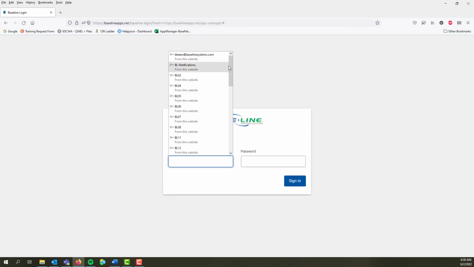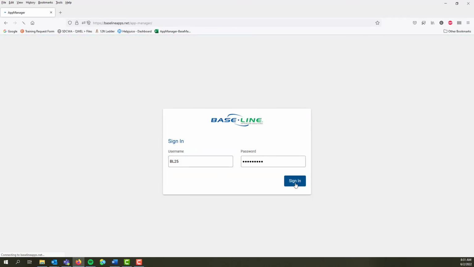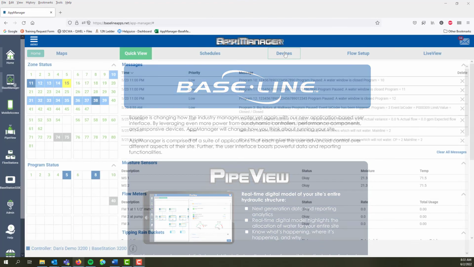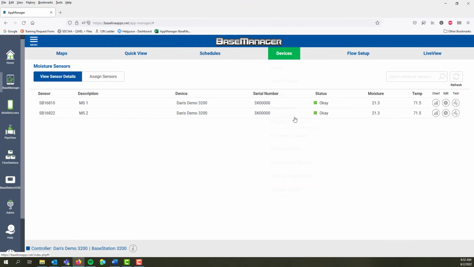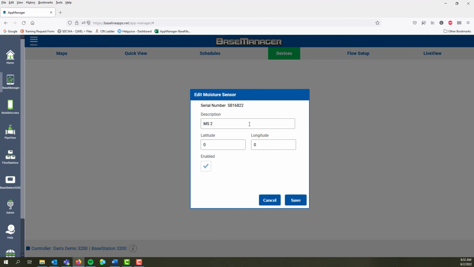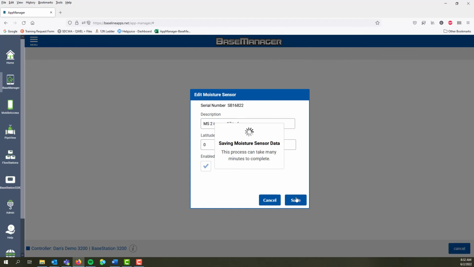Log into your App Manager account with your secure username and password. Open Base Manager and then go to the Devices tab. If you haven't already assigned your moisture sensor, select the Assign Sensors menu to search for and find sensors that are attached to your system. I'll use Soil Moisture Sensor 2, so I'll click Edit, then name the sensor to help identify its location. Today I'll name this Moisture Sensor 2 in Zone 17 turf. Be sure to save before you leave Devices.